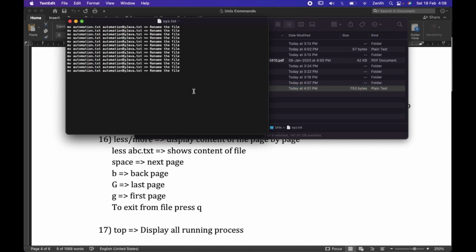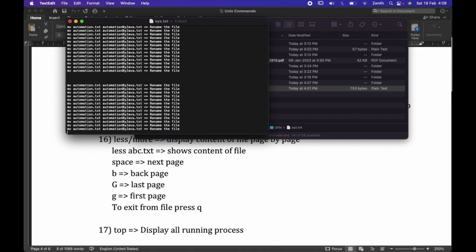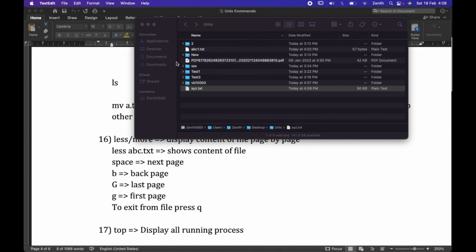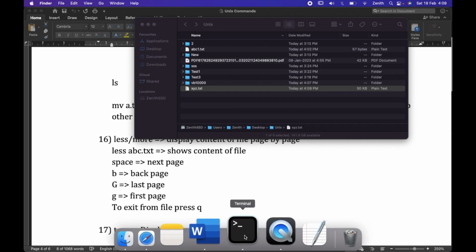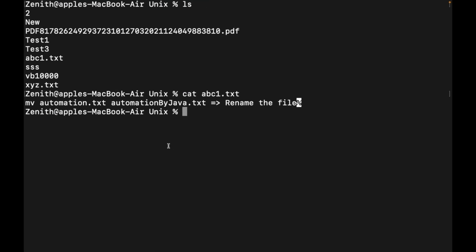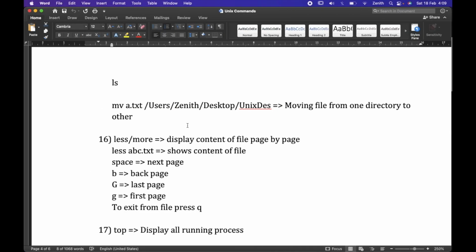But we need one more bigger file, so I will just copy all this content. Done. I will save it. The file is saved. Now we'll check the less command and more command. Less and more display the content of a file page by page.